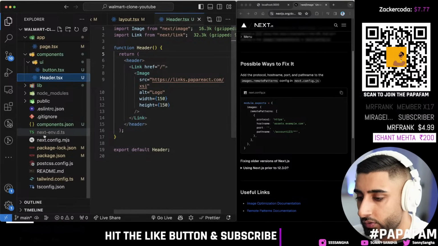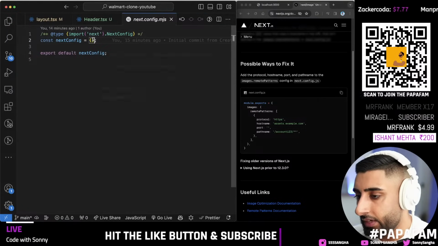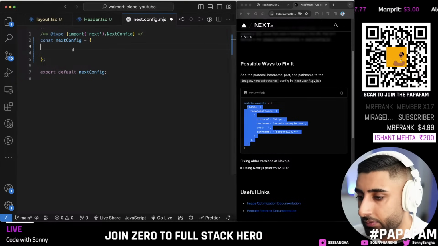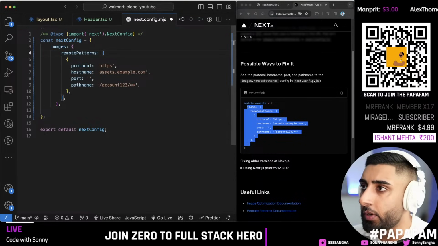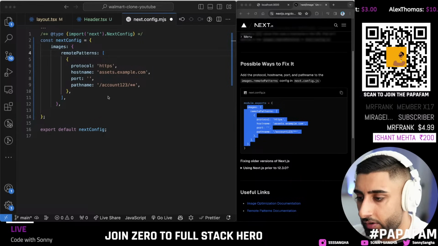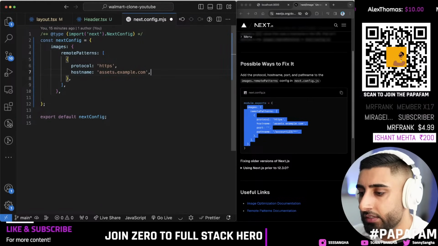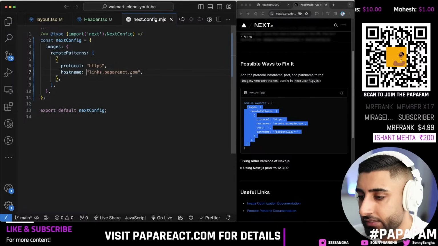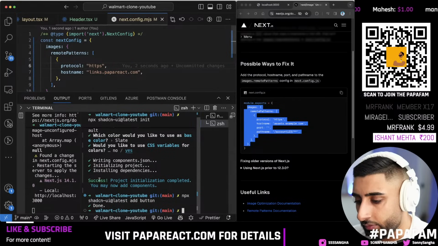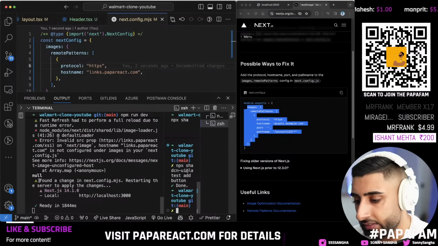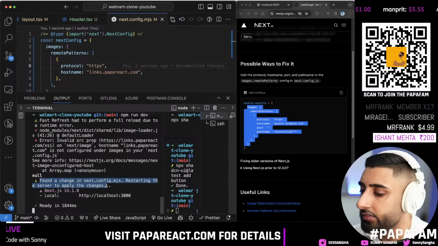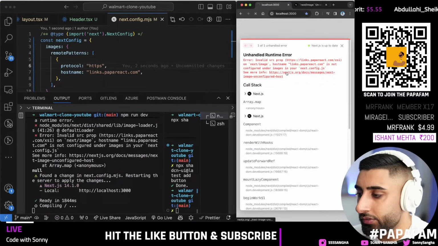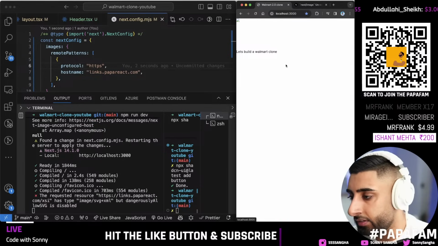So if you head over to your next config, you'll go to this screen. I simply need you to go inside here and add in the images remote patterns. So I'm going to go ahead and copy that now. Now for the remote patterns, in our case, we don't care too much about the path name or the port. Instead, we're just going to copy and change these two values over here to become links.popup.react.com. And this will need a refresh of the server. So as you can see here, it says found a change in Next.js config, restarting the server to apply the changes. And if we go back to our page now and we refresh, we should see that a Walmart logo is successfully rendered on the page.